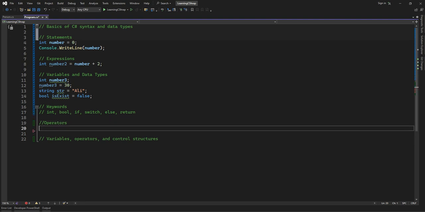Operators. In the C# language we have all the arithmetic operators we can use. We can use plus, minus, division, multiplication, and modulus to calculate the modulus, or to add two numbers or more than two numbers. All these arithmetic operations we can use. I will just give you one example.